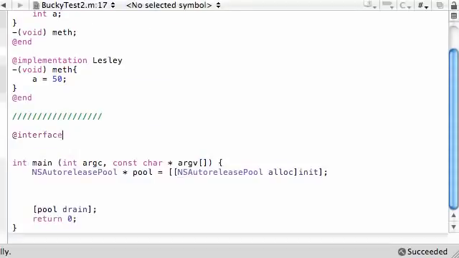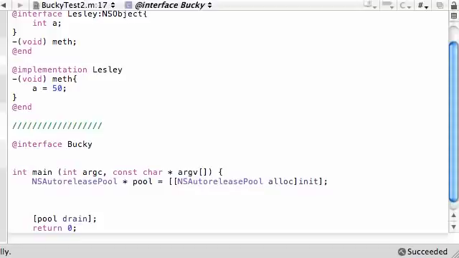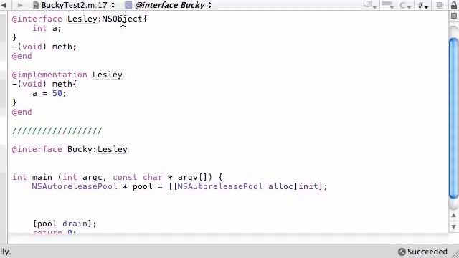@interface Bucky, I'm going to inherit everything from Leslie. So what exactly does this mean? Well, now that I inherited everything from my mom, and she inherited everything from NSObject, I automatically get all of her variables, all of her methods, and all of NSObject's methods. Pretty cool, huh? And variables, by the way.